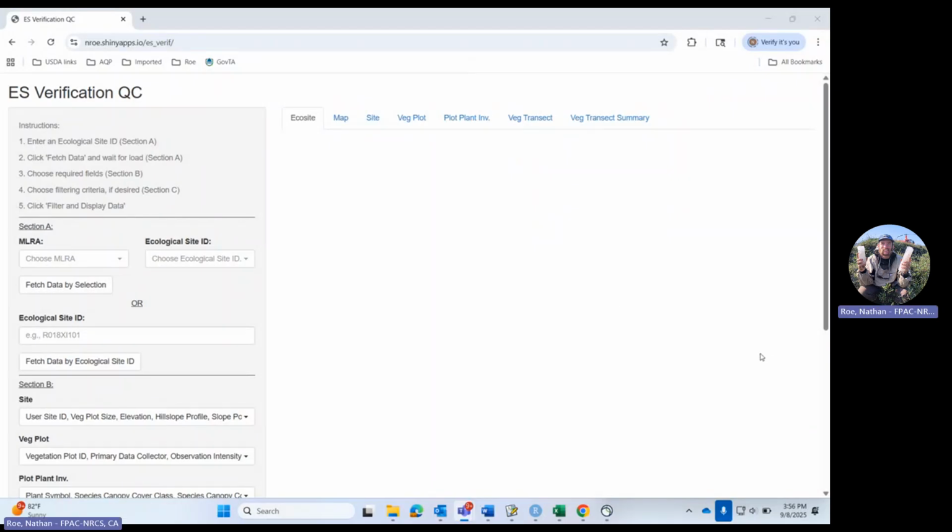I'm going to briefly go over this ES verification tool that I developed and explain its purpose and what you can use it for. The overall idea of this tool is to determine what supporting data there is for ecological sites. That can be used broadly for whatever purposes. One specific application is ES verification projects, which it's built a little bit around, and it makes it easier to determine whether you're passing verification projects and what required fields there are and things like that.